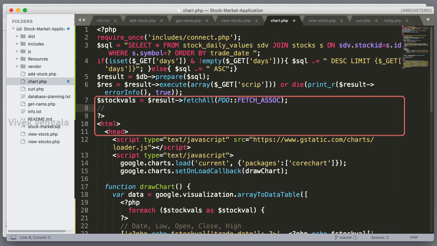And for days, when the 30 days and 60 days links are clicked, I am going to reverse these values with the array_reverse PHP function. So all these values will be reversed based on how they are fetched from the database.